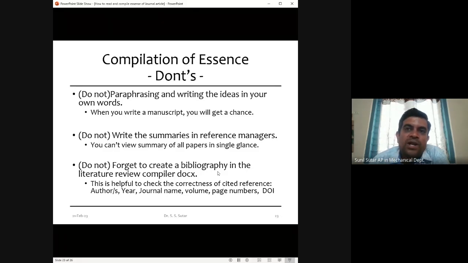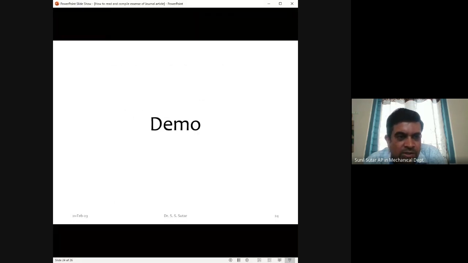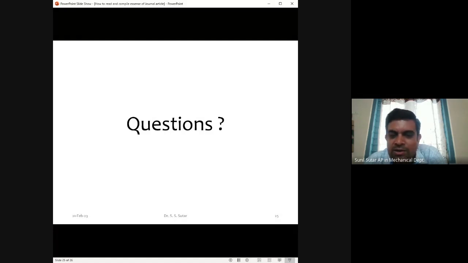So that when you submit an article to any journal, your article will not be rejected, or in the proofreading, it may not show that some references you need to work upon. So the first time, you will have all the correct references. So that's it from my side on this particular topic of reading a journal article and identifying, compiling the essence of the article.